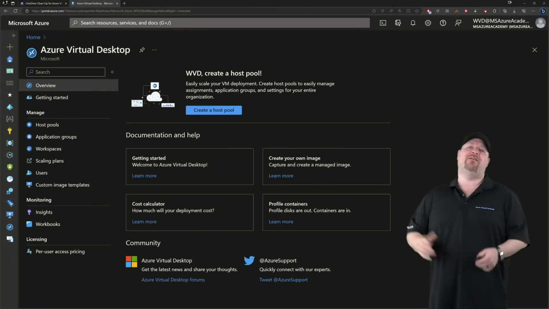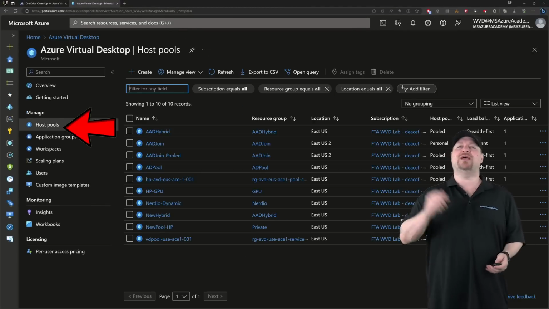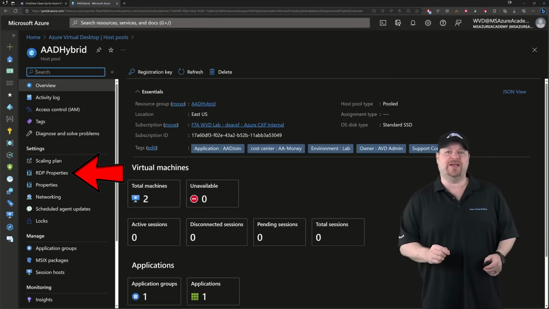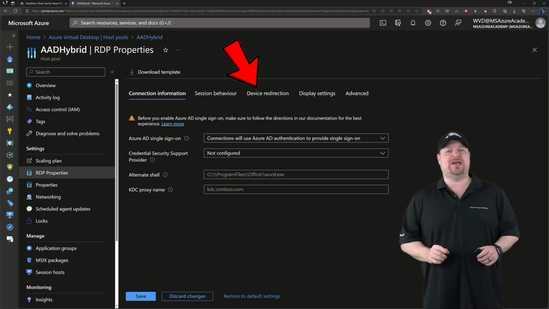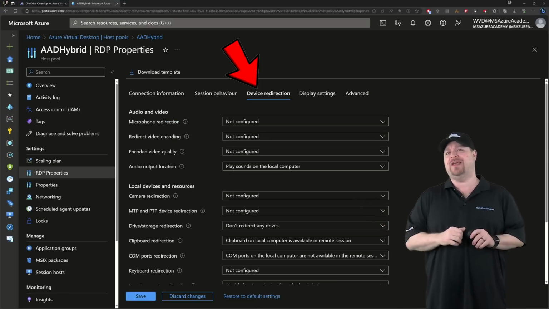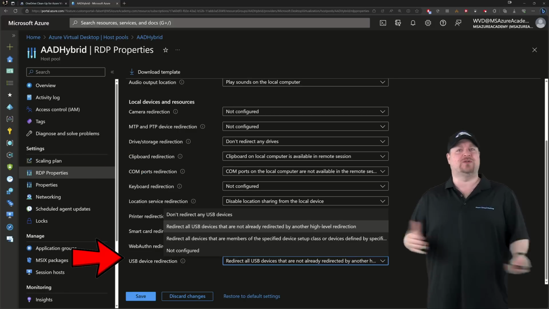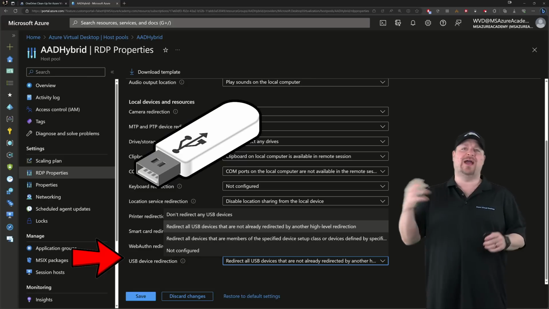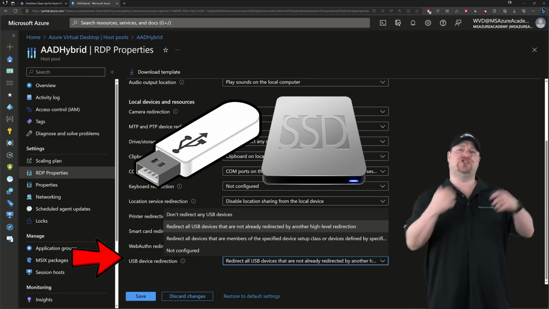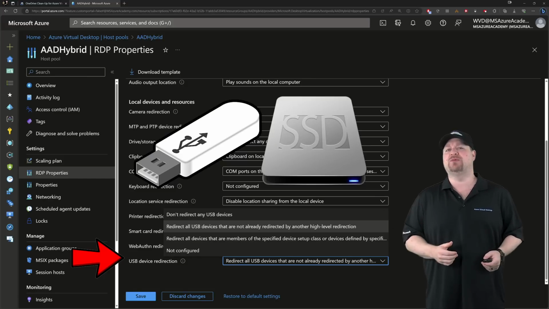And there's even a new secret weapon to help you with exactly this problem, which I'll tell you about later in the video. Here in the AVD portal, go to your host pools and then check out your RDP properties, then go to device redirection. And these are what I like to call the all or nothing options. You could use USB redirection, which will let you plug in any kind of thumb drive or external hard drive, and that'll project it into their remote sessions.